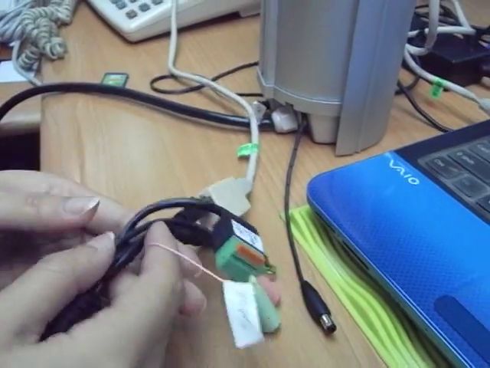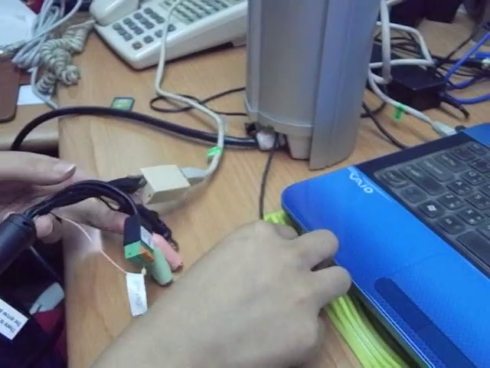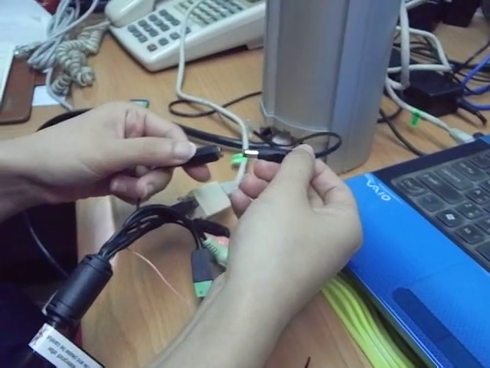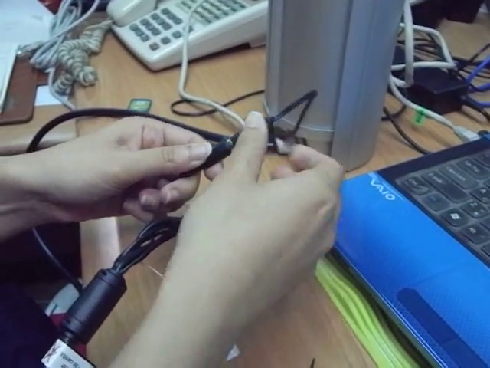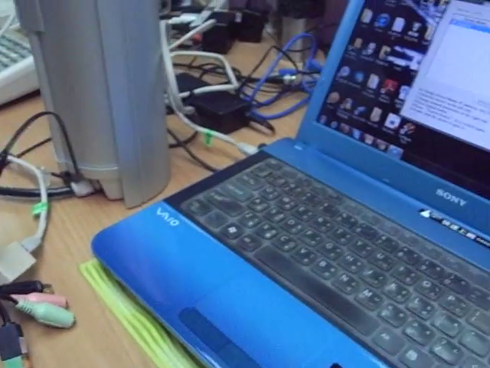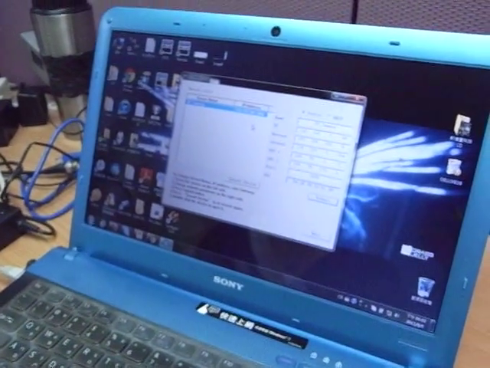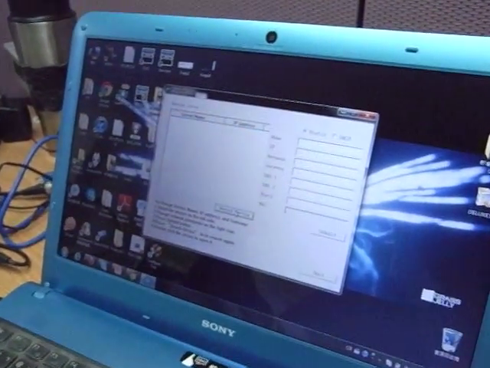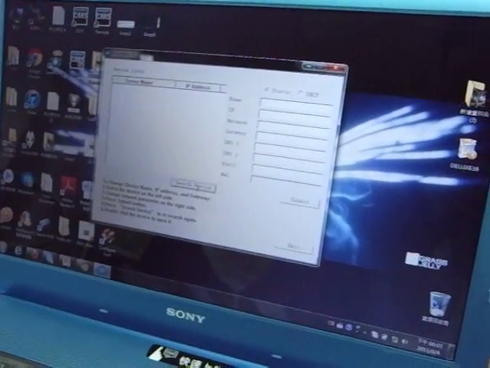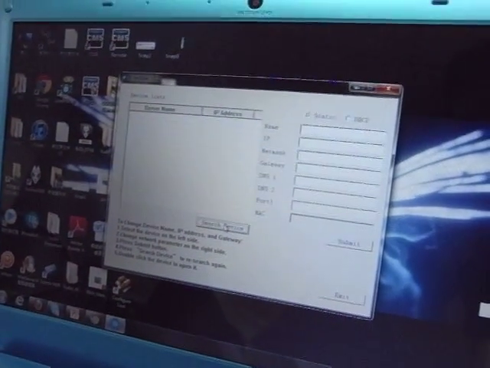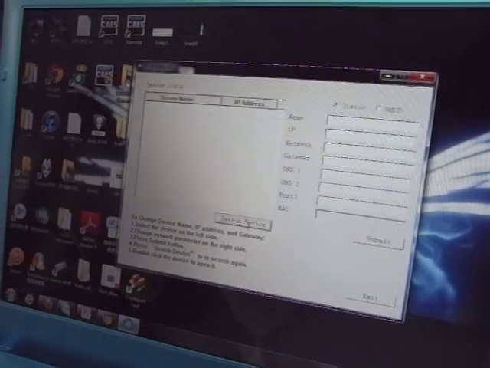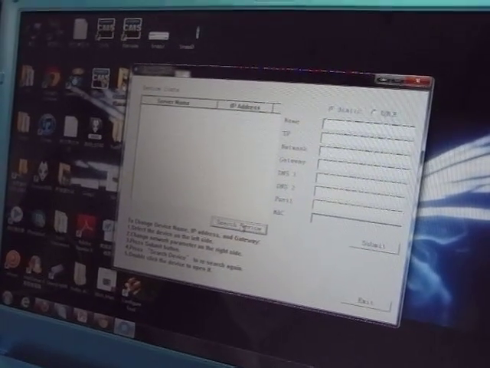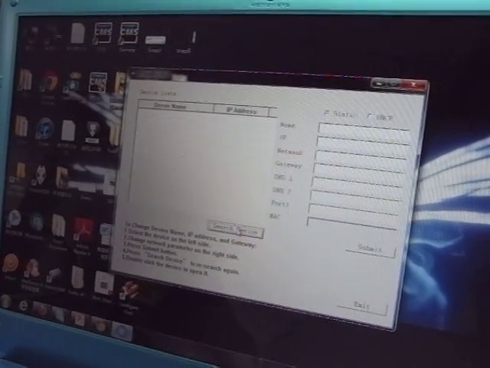Okay, and then next step, plug in the power cable again. Now you will have some time to wait, and then press the search device again. It should wait for around 5 seconds, and then search device again.